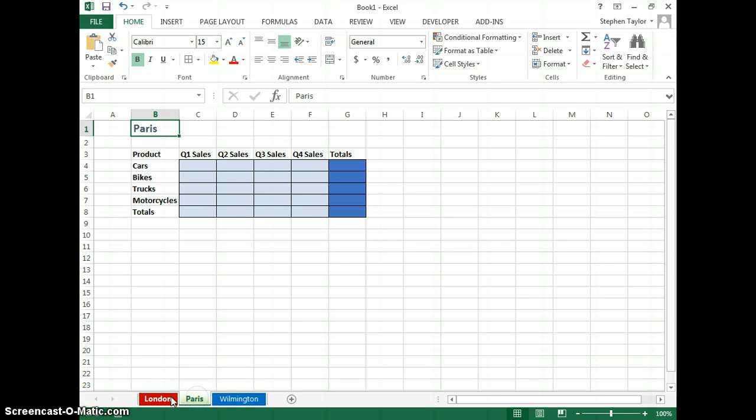So anything you do when they're grouped together happens to all of them. But you must remember that everything has to be in the same place, because if you write something in C3 in London and they're all grouped together, but they're not identical sheets, then whatever you write in C3 in London will appear in C3 in all the other worksheets that you've selected, which you don't necessarily want, because it could overwrite information that you've already got there. So they need to be identical. Okay.